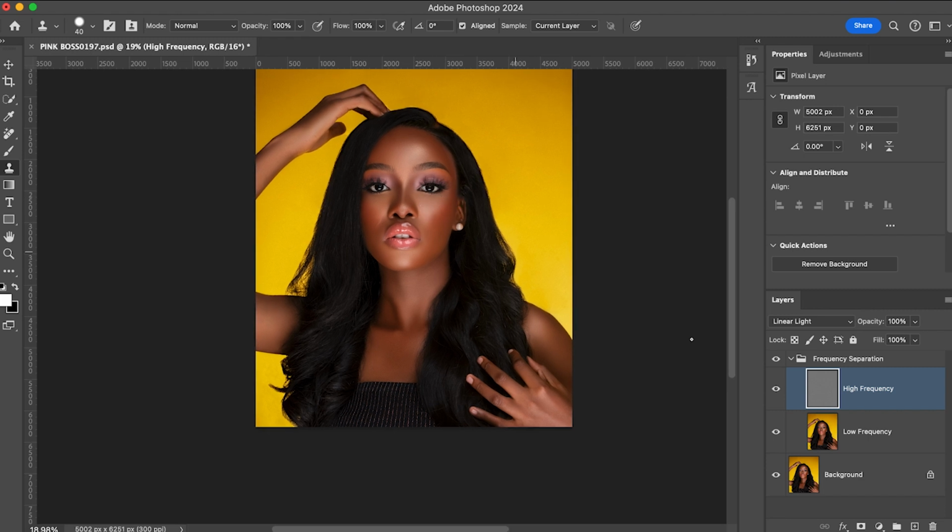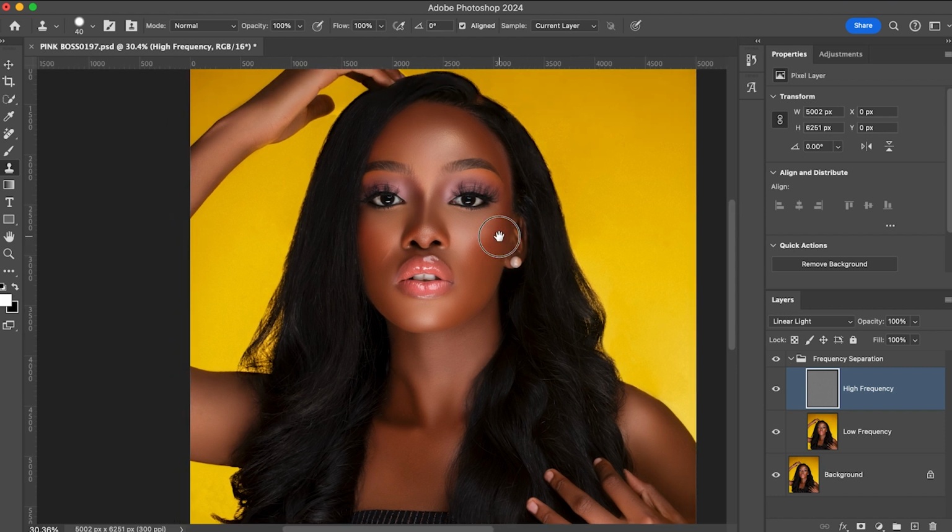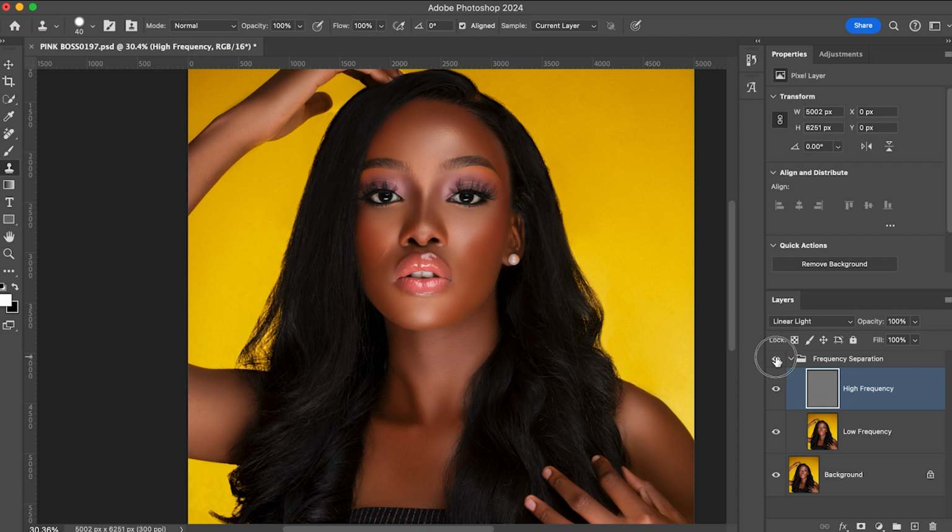Alright, so let me show you the before and after. Before, after. Let me zoom in a little bit. Yeah, this is better now. Show you before and after. This is before, after, before, after. You can see how soft and smooth the skin is. You understand?